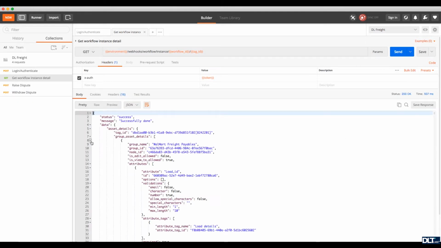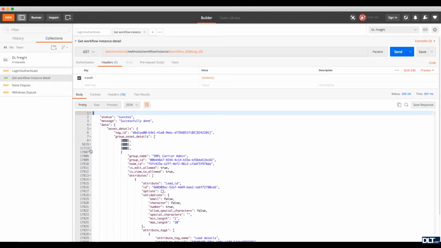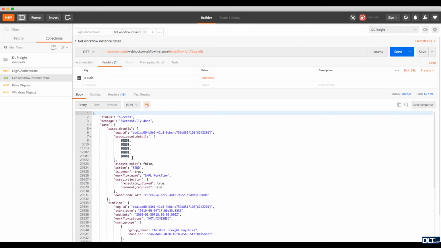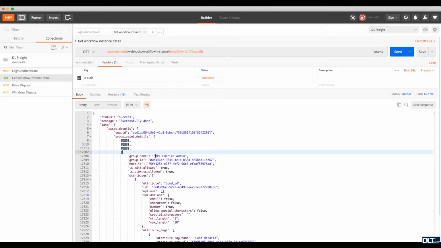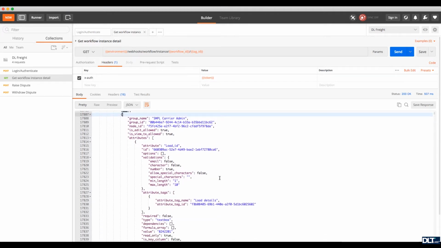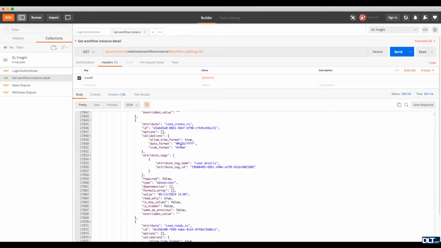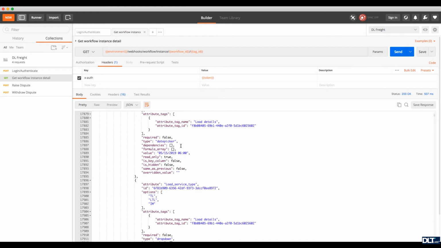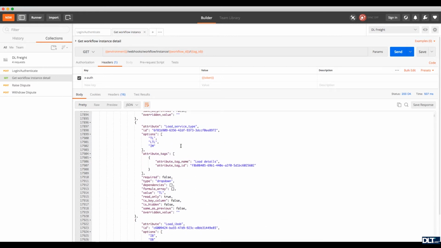I'm collapsing this group asset details section to show you that each of these represents one of the 5 groups that we covered in the portal. We're signed in as the carrier admin, so we'll open this one. And here we can see information such as load ID. If we scroll down, we can see load service type. And if we were to keep going, we could also find spot rate and line haul rate.